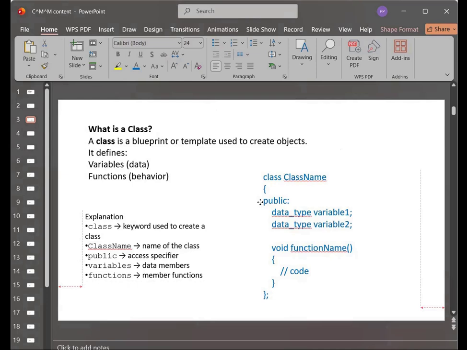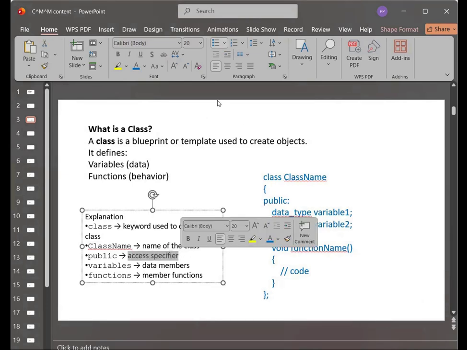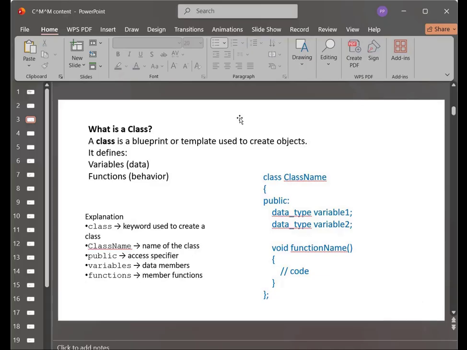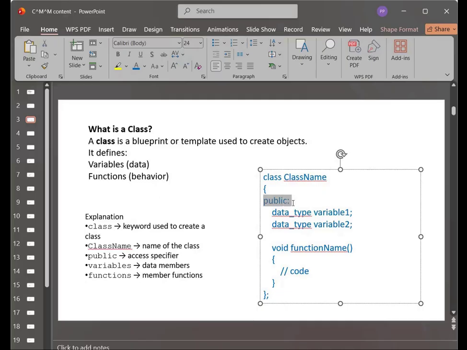What is this public? Basically this is an access specifier. We have three kinds. You can have private data, you can make public data, and you can make protected data as well. In the next video we will discuss these access specifiers in detail. Right now this is public, which means this data is very easy to access.